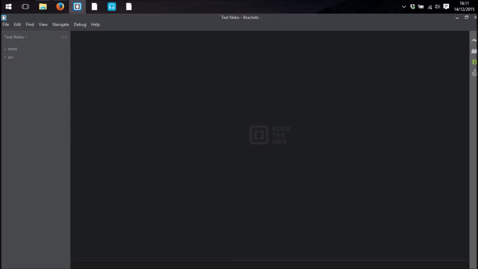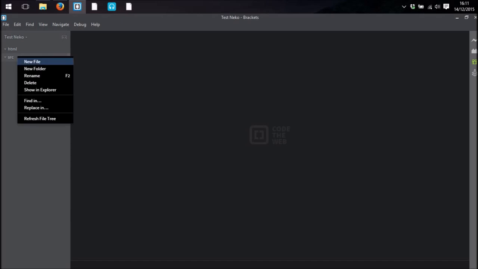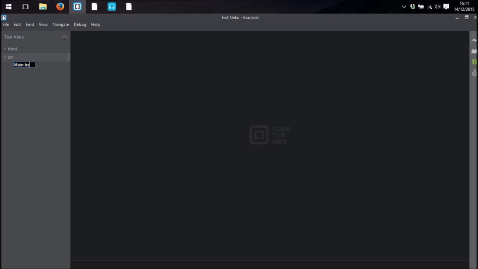So these two folders are going to be a bit different from each other. The HTML folder is going to contain all of our HTML pages, and our SRC folder is going to contain all of our Haxe code, as you might imagine. So in our SRC folder, what I'm going to do is create main.hx.